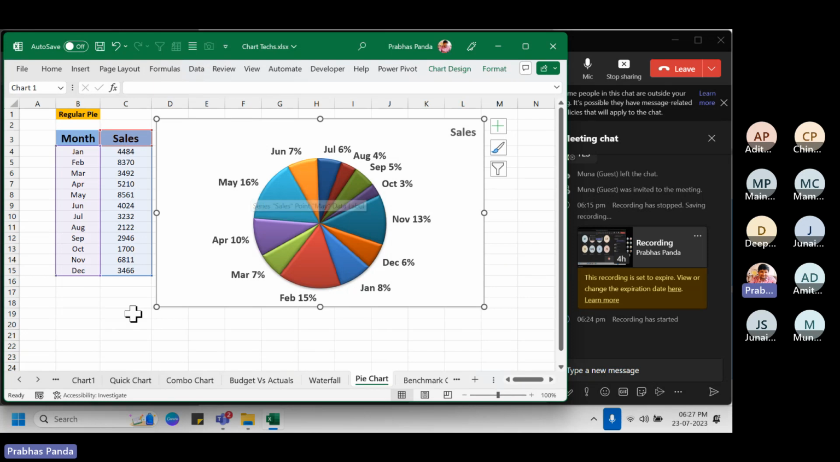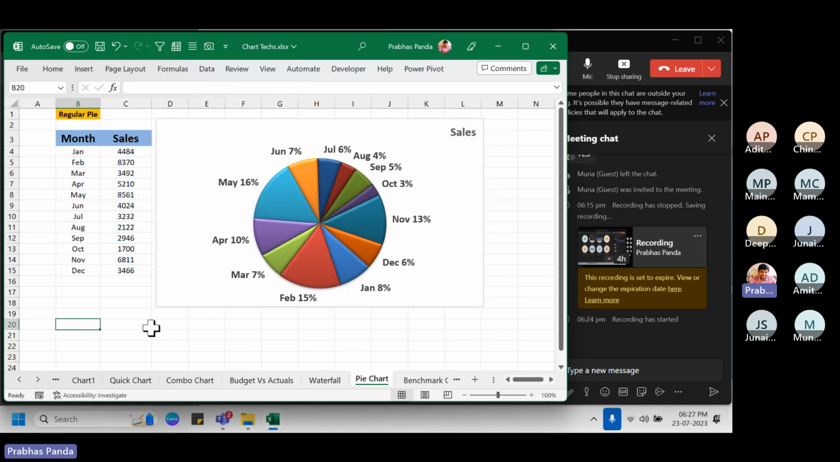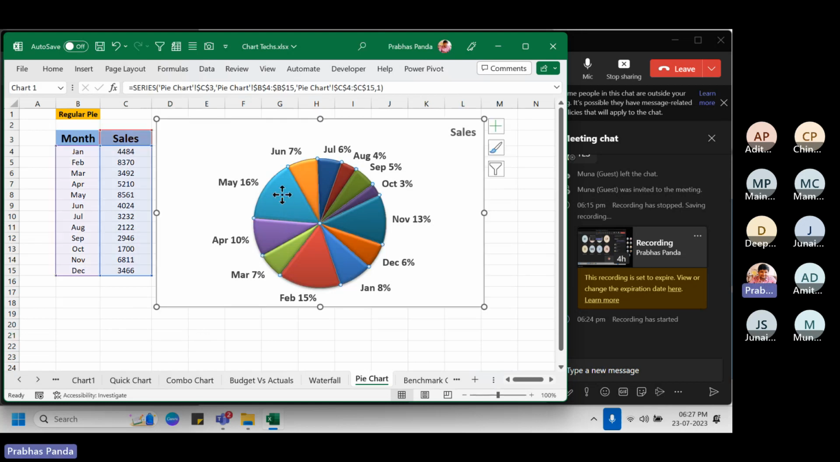What you need to do now: keep the cursor outside, click once in a blank cell, select the May month pie. The entire pie chart, and the rest of the pie, is also getting selected. Do you agree? Yes. Now, select the May month pie one more time. Now, only the May month pie alone is selected.